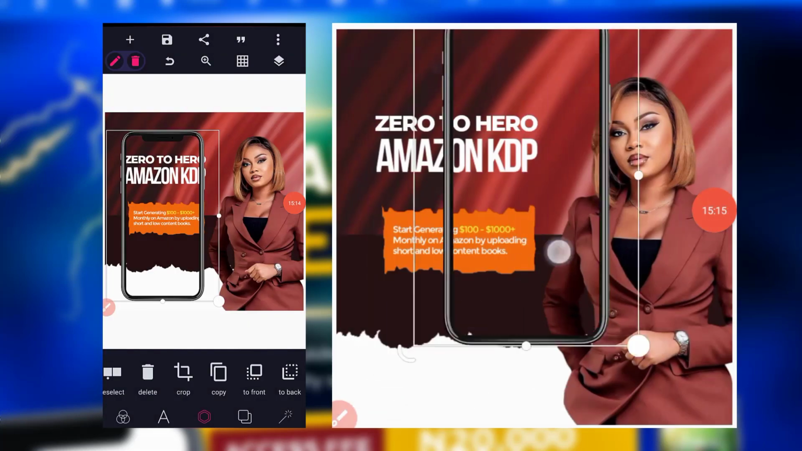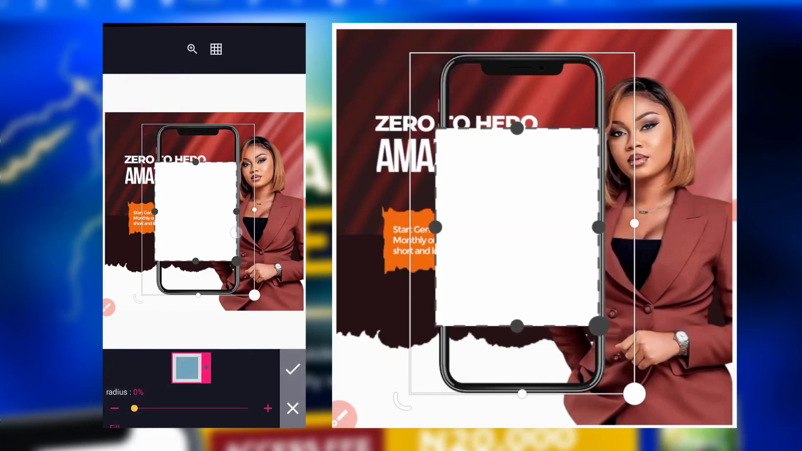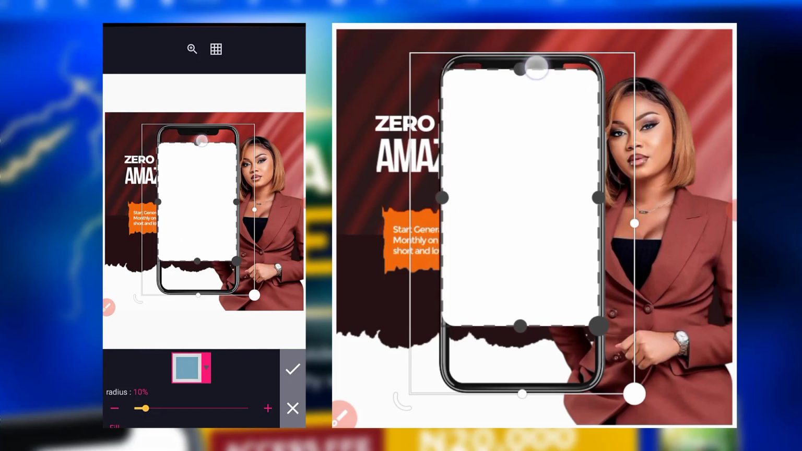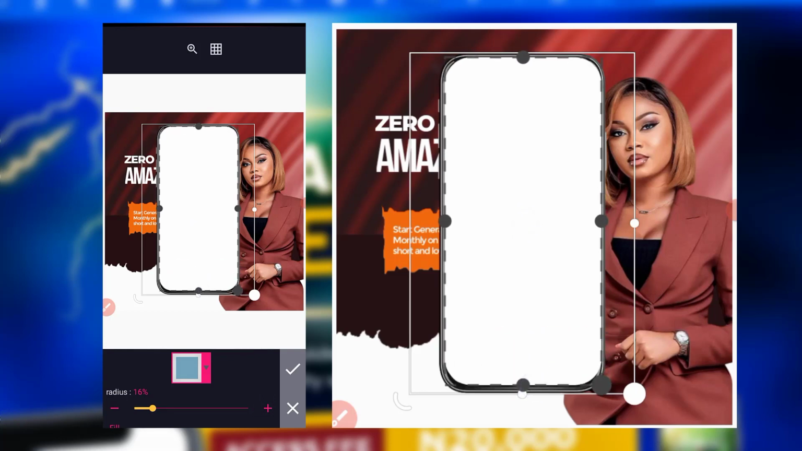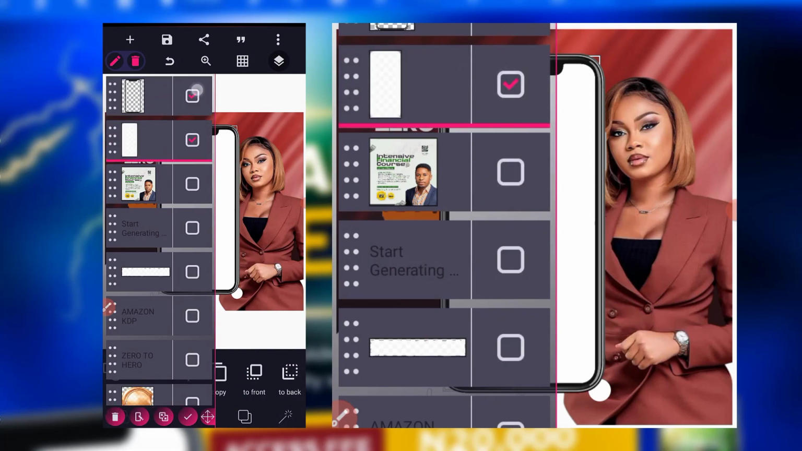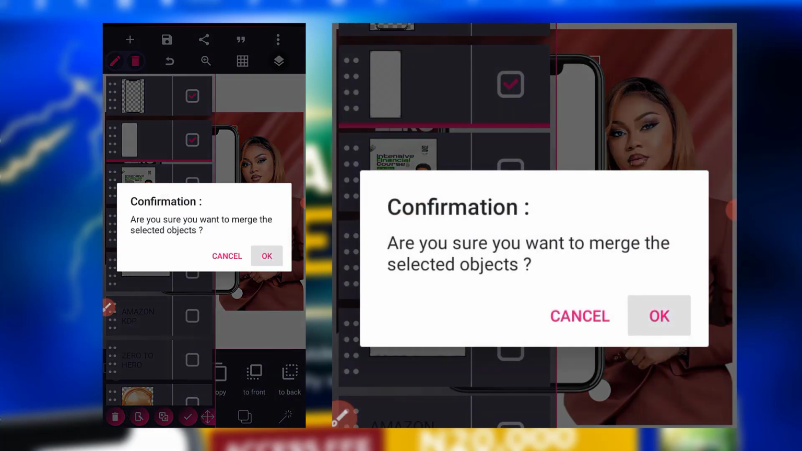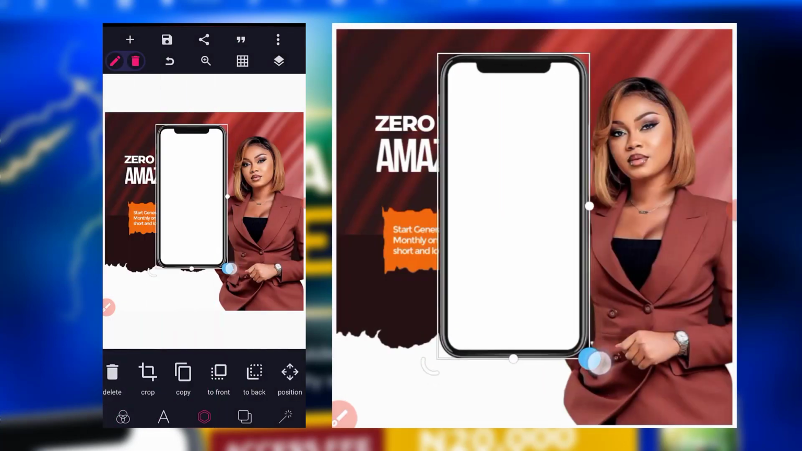So I brought in an element, it's part of my sticker in Pixellab. So I'll bring in a shape, come here, reduce the radius to about 10, then make sure it is almost the same height as this. Maybe I'll further reduce the radius. Then, alright, I'll send this to the back and I'll just merge these two. So once it's merged, I'll bring it here.